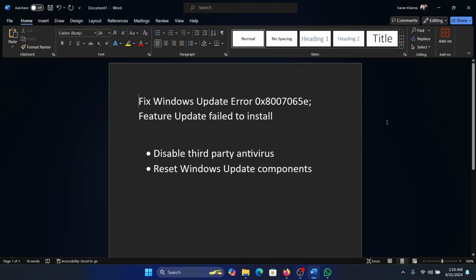It will not impact your computer. These days Windows security is good enough to protect your system.